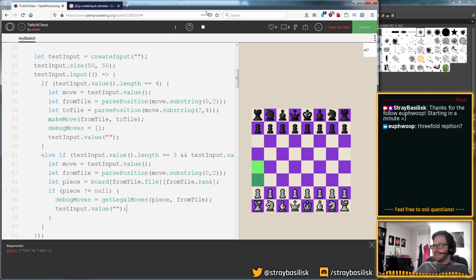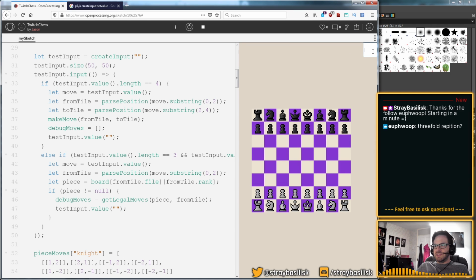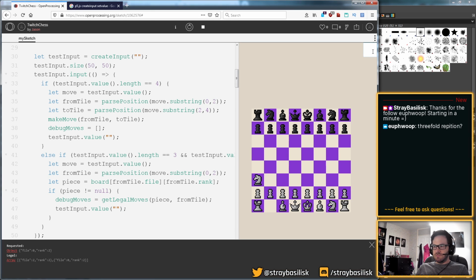Okay, does this work? A little debugging feature. So I should be able to go A2 question mark. Awesome. B1 question mark. Lights moves. B1 A3. Cool.